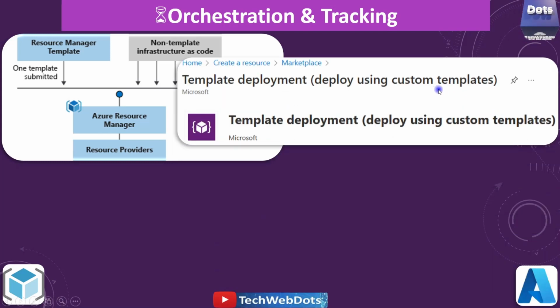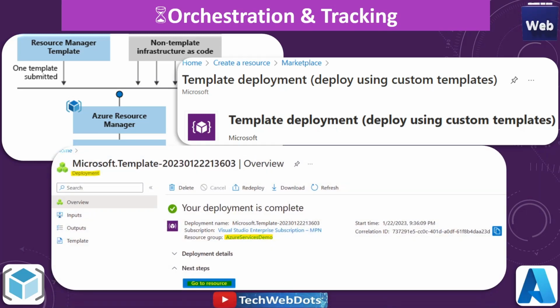For example, I will show you with the help of Visual Studio Code, we create a template deployment, or you can say deploy using custom template. In that we specify, for example, a storage account, right? And after that, this talks about the orchestration, and this talks about the tracking.